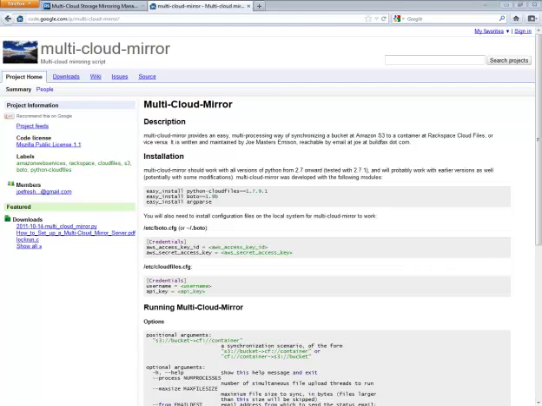I have a Google code page for my multi-cloud mirror script, which is written in Python and uses several libraries, which you can see on this page. And I'm going to use RightScale, which is a cloud management platform that I think is fabulous, to demonstrate how we use this multi-cloud mirror script in a production environment on Spot instances.